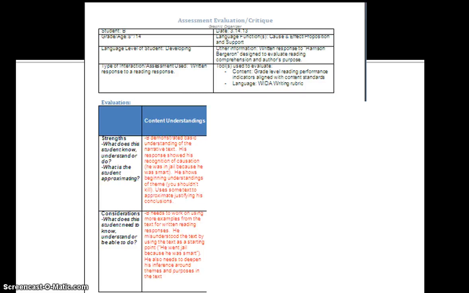So as we move back to the evaluation and assessment tool, Graphic Organizer, some of the items this teacher wrote down under content understandings was that B demonstrated basic understanding of the narrative text. His response showed his recognition of causation, when he stated he was in jail because he was smart. He shows beginning understandings of a theme that you shouldn't kill. And he uses some text to approximate justifying his conclusions.